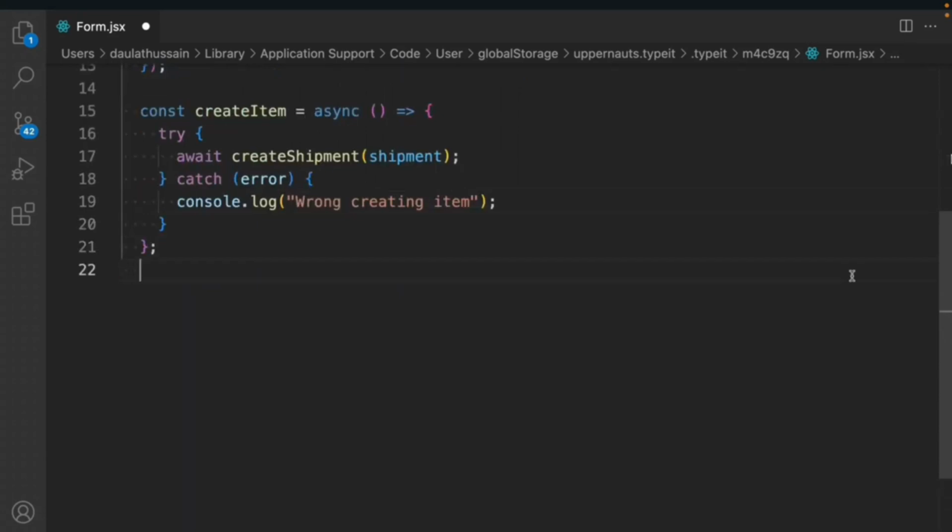Now we have to simply write the JSX in which we take the input fields, and we have to define the entire layout of our form component. So let's write the JSX part. We'll say create shipment.